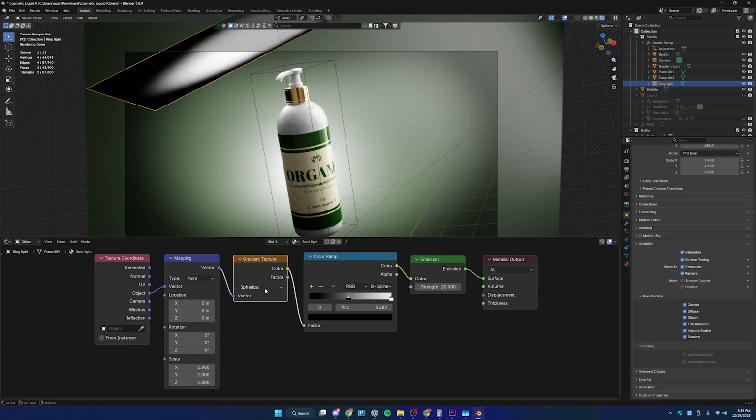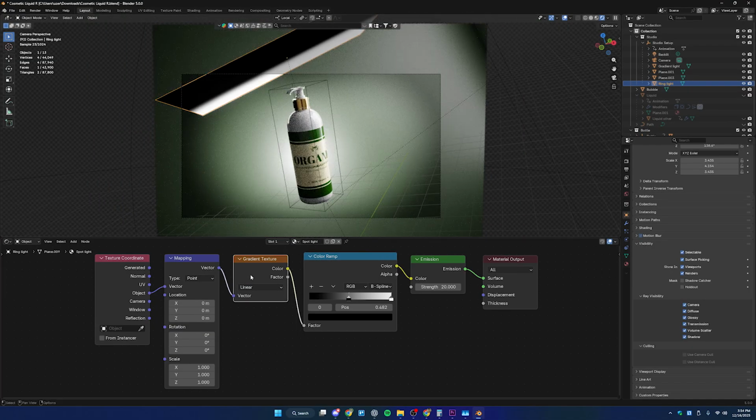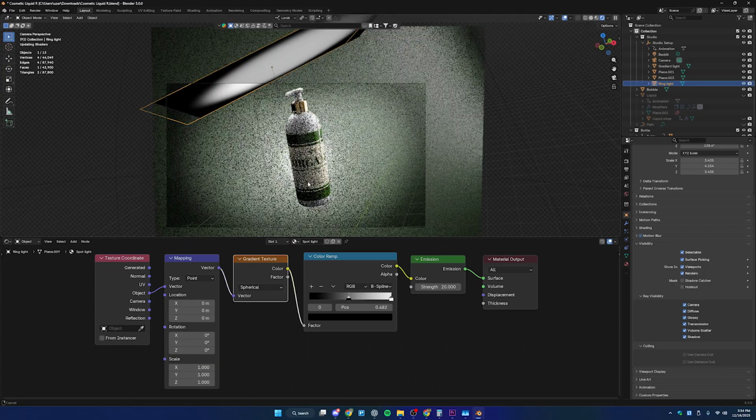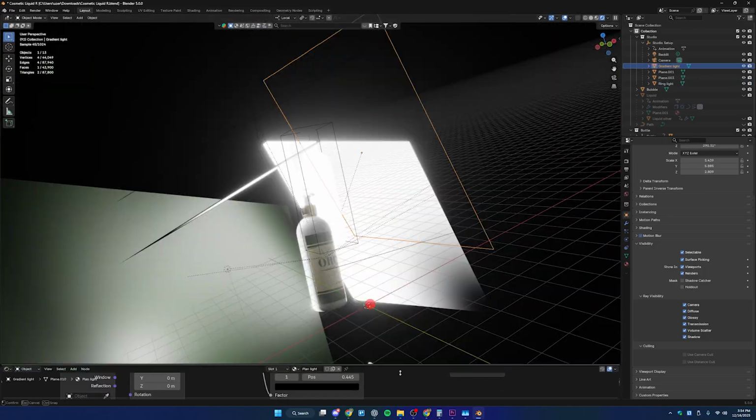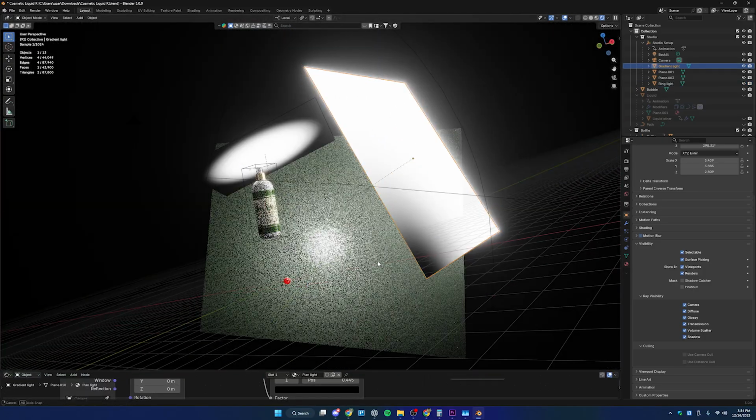And also we have a gradient texture. We have set it up as spherical, and we also have a linear, as you can see. So I'll turn it back to the spherical. So that's pretty much it, guys, about the lighting.